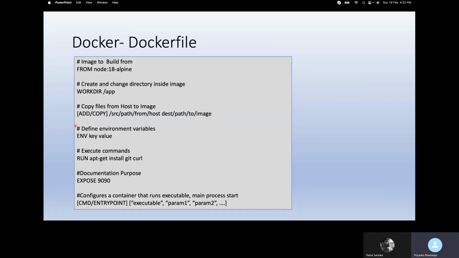Just like we export environment variables in Linux machines, similarly you can define environment variables in the Dockerfile as well, and use them in your code. ENV is equal to key and value, the environment name and its value. To execute commands, like a shell program, or anything you want to install, or any binary you want to execute, RUN will help you execute all your shell commands.